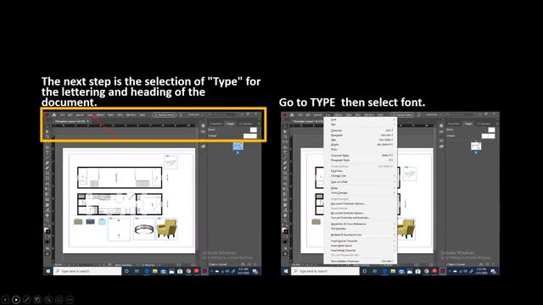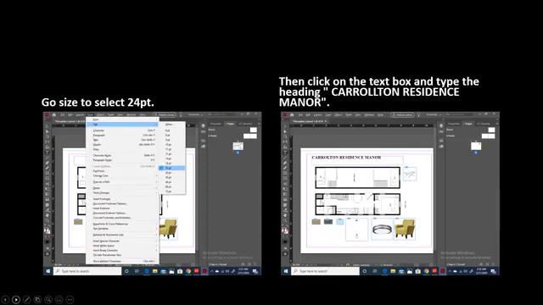Here you see the selection of type for the lettering and heading of the document, which is in red, so you will see the red arrow going to Type. This is where you can change and select your font. So you will go to Type and then select your font. After you select your font, then select the size. Now, your fonts are going to be in points, starting from the smallest to the largest. I'm choosing 24 point. Then I put in my heading. I'm just putting my heading, Carlton Residence Manor.